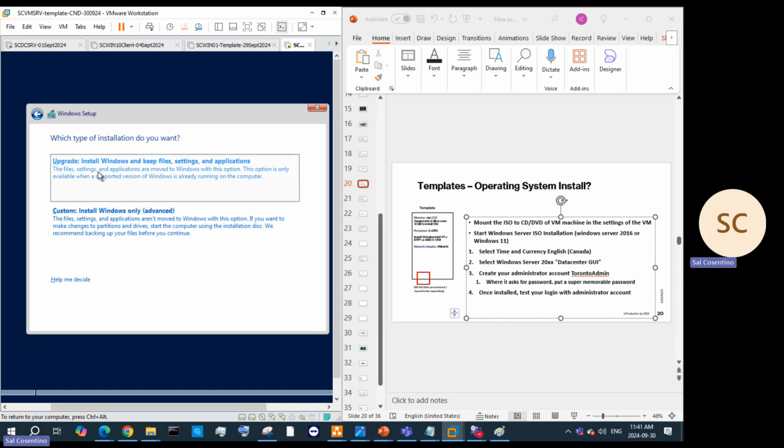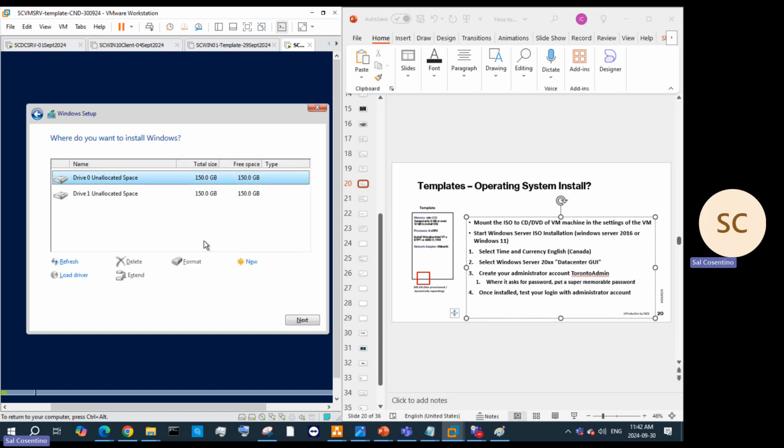In this instance, we're not going to upgrade or migrate from 2012 to 2016 or 2016 to 2019. We are going to create a new machine for our templates, and we're going to select the custom option. I'm not going to format any of the machines right now because I don't need to. I could if I want to, but I'm not. I'm just going to click next.